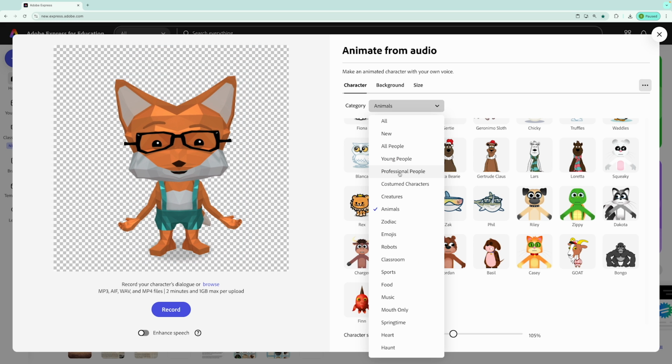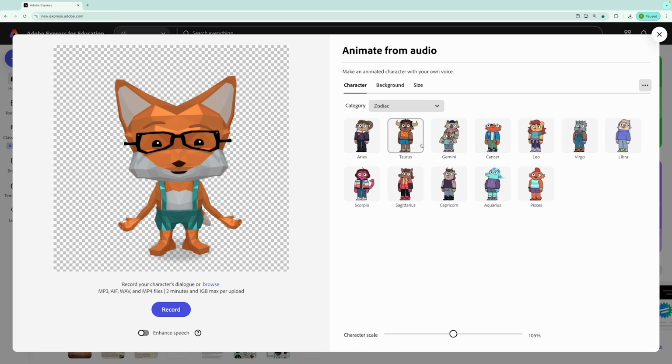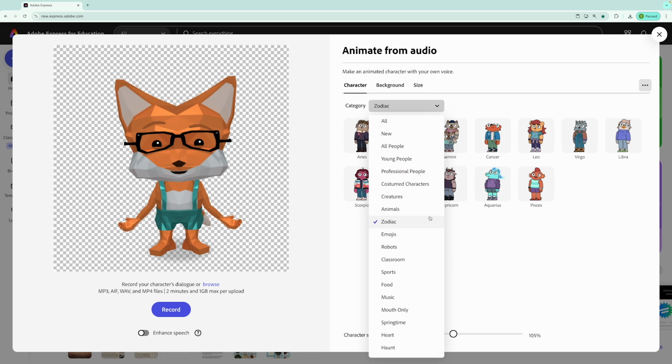But you could also have a person presenting here. You could also go into Zodiac, because some of these also look like animals, don't they? So have a look around and decide which character you'd like to use as your news presenter. I'm going to go with Foxy here.